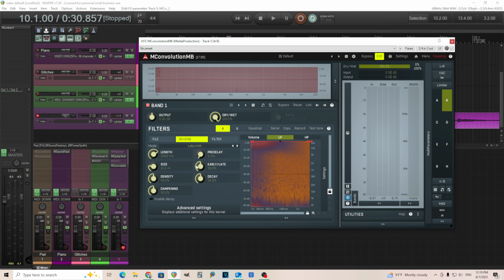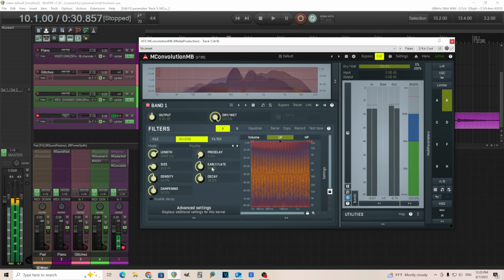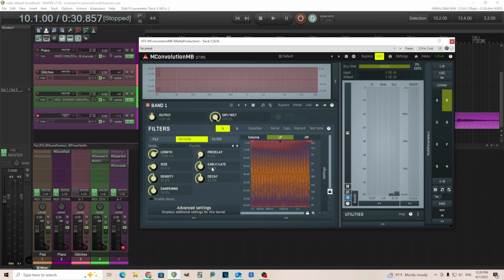Labyrinth. You see this one's kind of grainy here, it almost repeats there. And then we have this one, Psycho. That one does sound weird. I don't know why that's making this wobbling sound, but that happens sometimes. And so let's use this one.